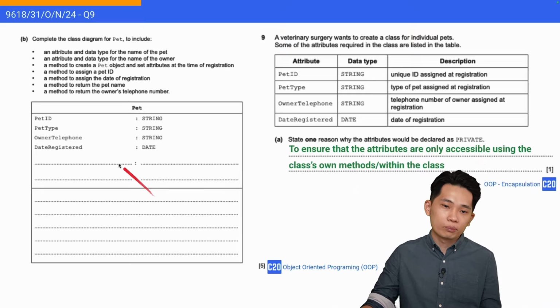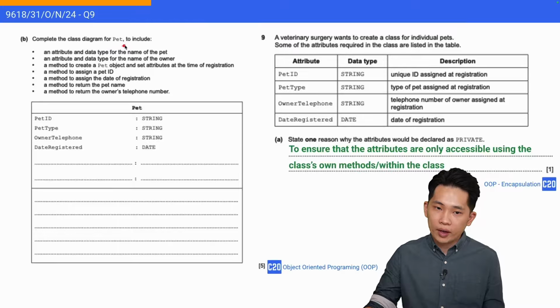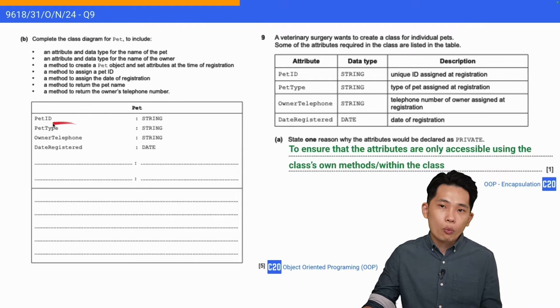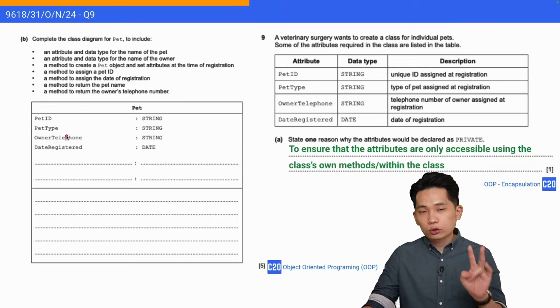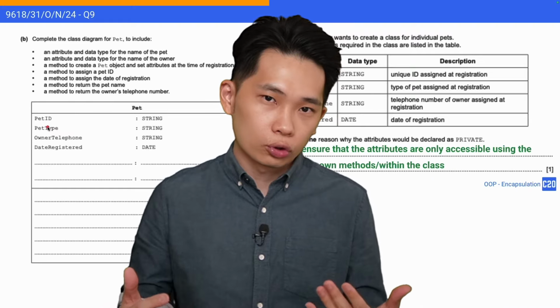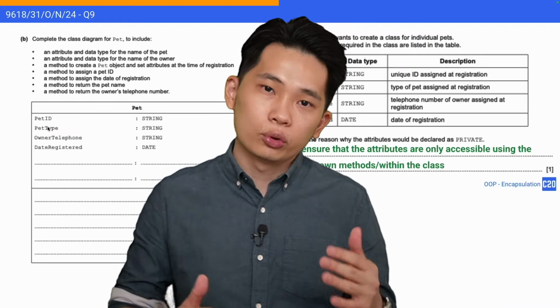And then for B, complete the class diagram for pet to include an attribute and data type for the name of the pet, an attribute and data type for the name of the owner, a method to create a pet object and set attributes at the time of registration, a method to assign a pet ID, a method to assign the date of registration, a method to return the pet name, a method to return the owner's telephone number. Then they have declared 4 variables for you. You just need to declare 2 more variables. So this is a typical OOP class diagram for paper 3 pseudocode. It's actually quite straightforward once you do it a few more times.